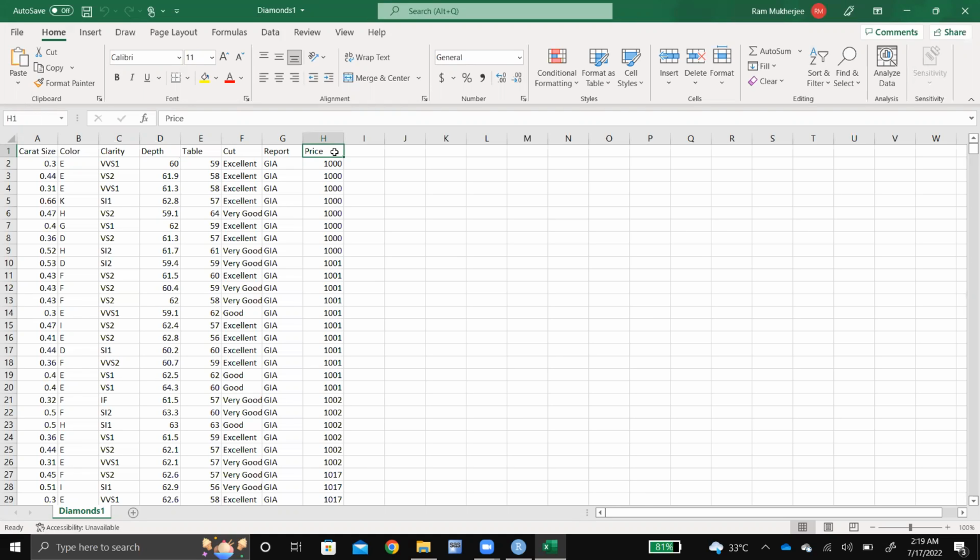So we have various things in this data set. Actually we have 8 columns in this data set, and the total number of rows is around 2690. So we have observations of 2690 diamonds. We have the carat size, color, clarity, depth, table, carat, report, and price for these 2690 diamonds.